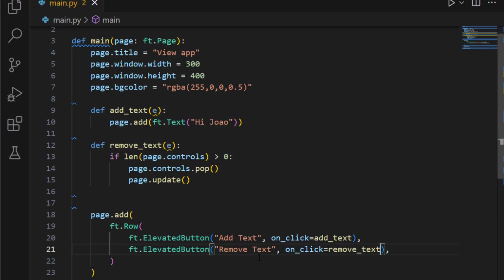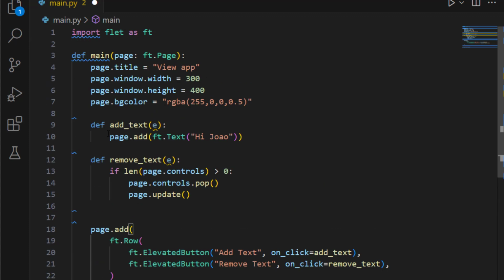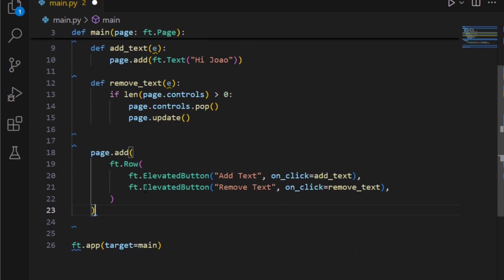Perfect. Now since I am using page.add, I don't need to give this update anymore. I can just remove it here, because when you use add, it also does a kind of refresh to our page, so that those things will be reflected. So now I can save this, and let's run it.